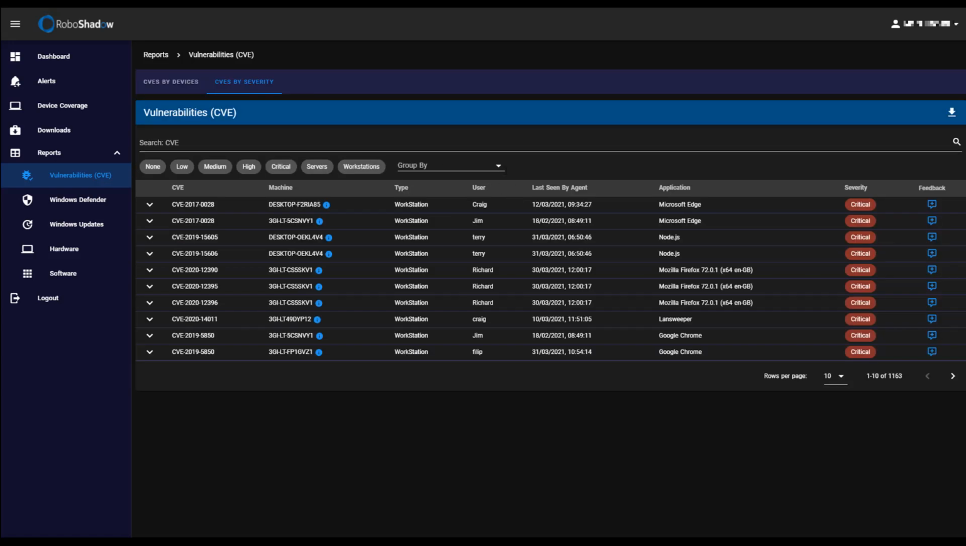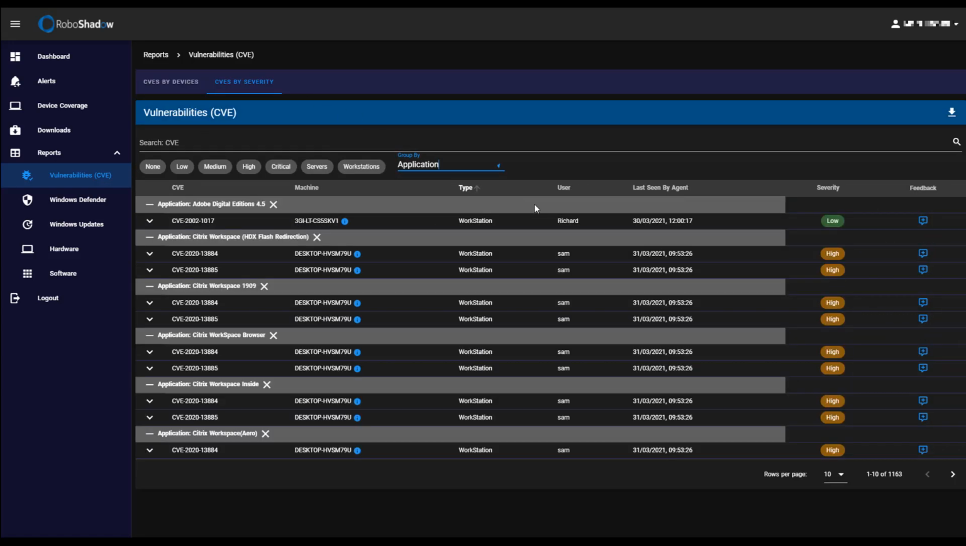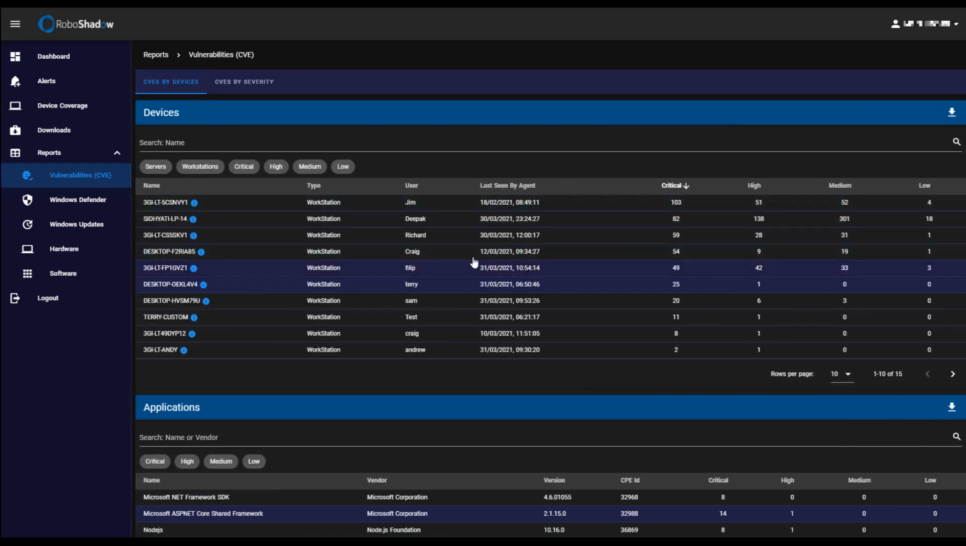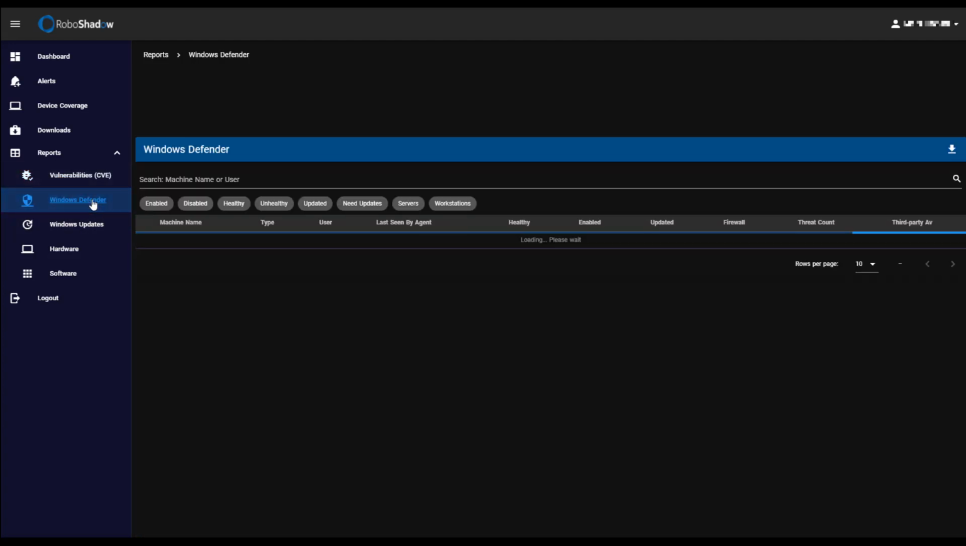We can also look at things via severity, we can group by application, and we can also group by machine. What we're trying to get away from is just having reams and reams of vulnerabilities that aren't really that relevant. What we want is users just to be able to see a nice roll up. What are my workstations? Who are those users logged onto those workstations? When were they last seen? And what are the vulnerabilities affecting those machines? Very soon we will have an actions list that gives you the most bang for your buck, effectively, in terms of actions of updates and patches that you can roll out that give you the most effective use of your time in terms of removing vulnerabilities. So that's CVEs.